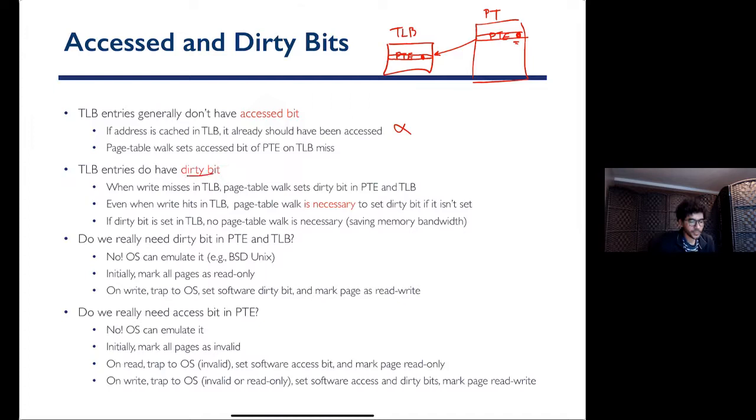What about the dirty bit? Now, the dirty bit is different because initially when you cached the page table entry in your TLB, it might have been just for a read. So you might have had a read request, and then you cached the translation in your TLB. Now, maybe the next access is a write. So you cannot expect the hardware to have set the dirty bit in the page table entry because maybe the first one was just a read. So as a result, you need to have a dirty bit in your TLB, right? So when you write, you can then set the dirty bit in the TLB.